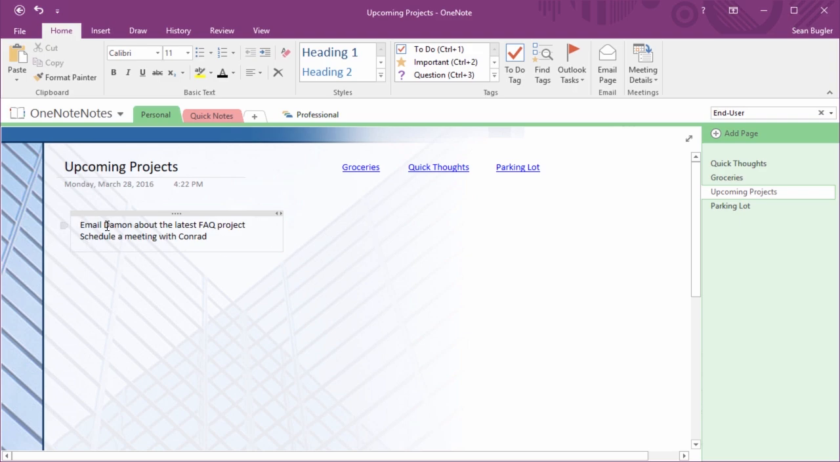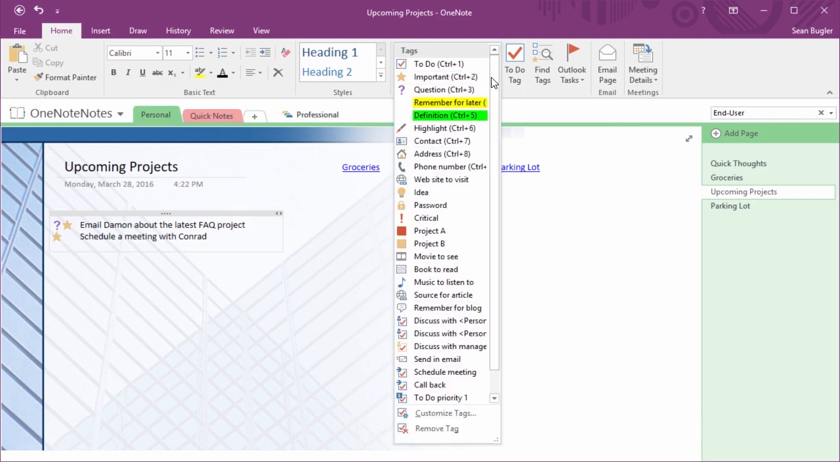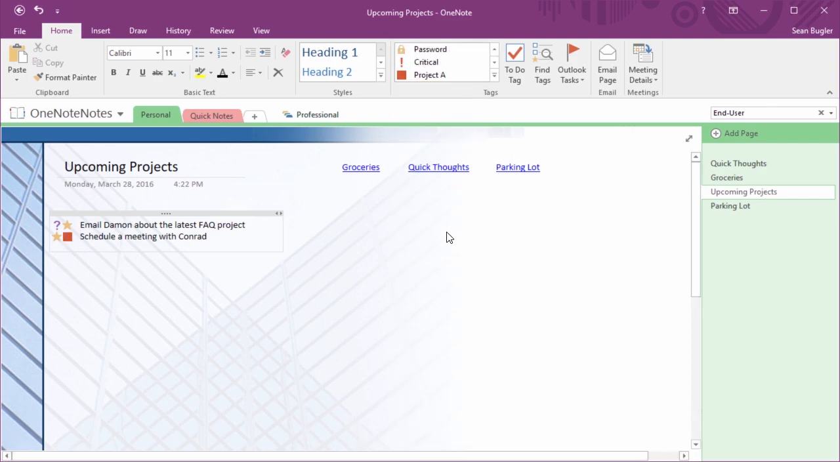So if I place my cursor at the beginning of email Damon about the latest FAQ project, this is a question. So I could use the question tag. It's also important. So I could use the important tag. There's no limit on how many tags you can use. Likewise, with Conrad, this is important, and it's also, let's say, related to Project A.